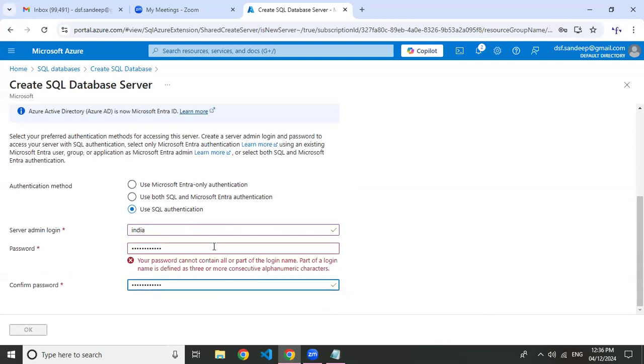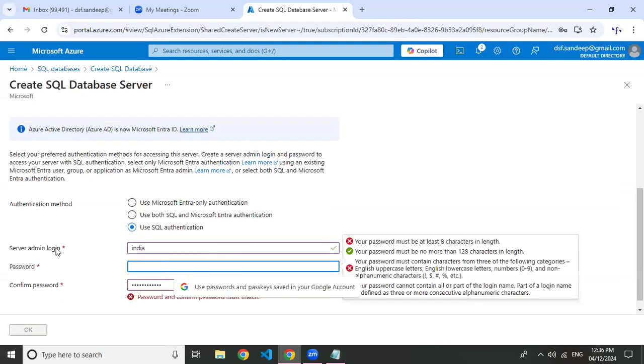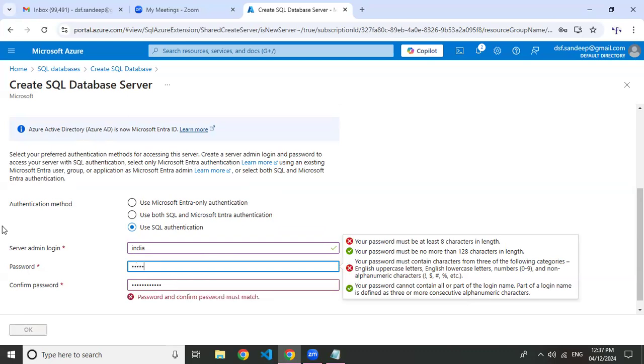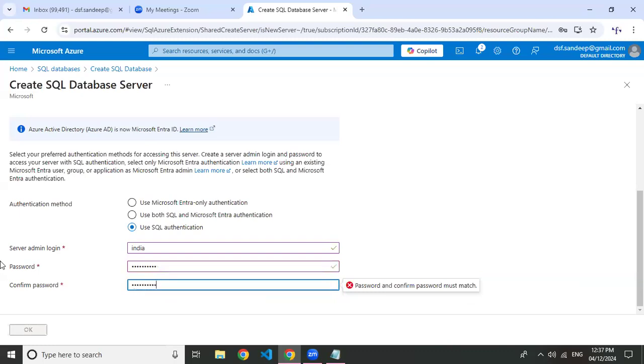Got it? Yes, sir. The error says the password must not contain part of the login name, where part of the login name is defined as 3 or more consecutive characters. So for example, use Int at data 123456. Are you able to follow me? Yes, sir. Click on OK.